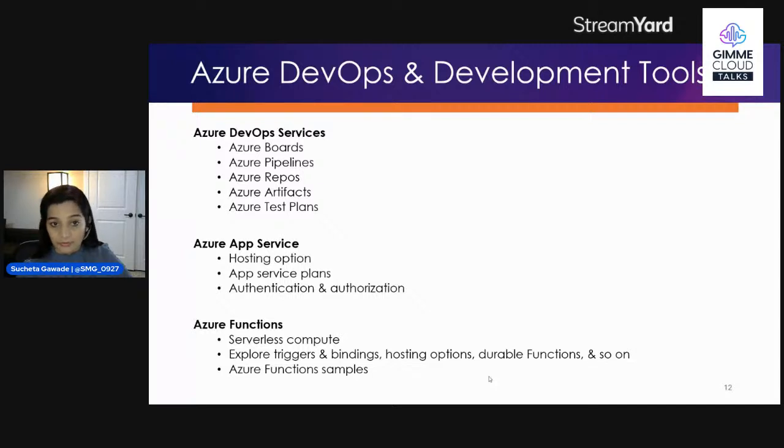For example, say if you want to process file uploads, then you run code when a file is uploaded or changed in Blob storage. So that's kind of a quick example there. But Functions provides many hosting options for business needs and application workload. Durable Functions is an extension of Azure Functions that lets you write stateful functions in a serverless compute environment.